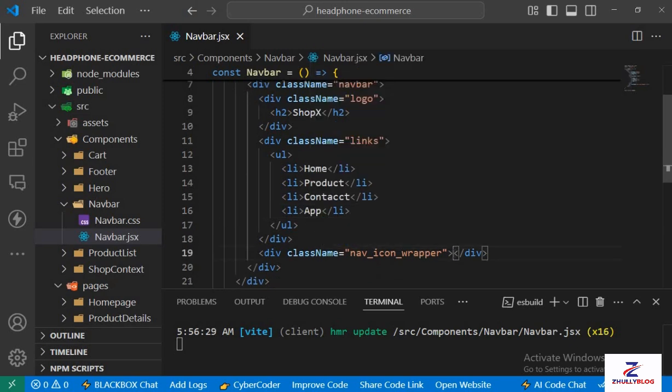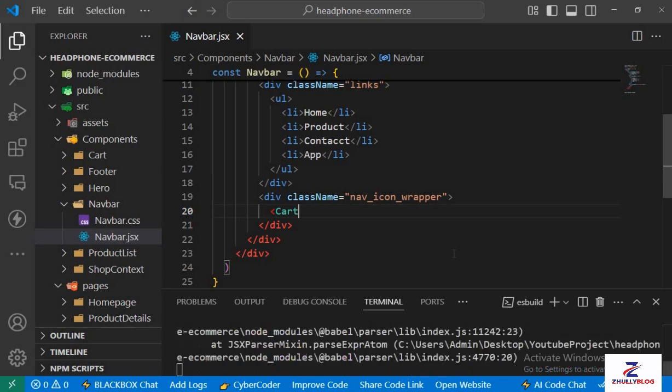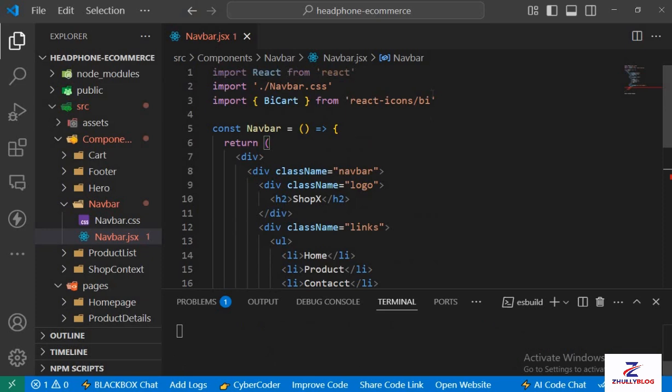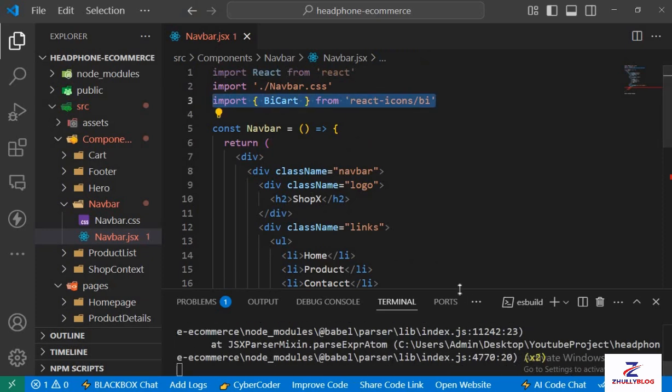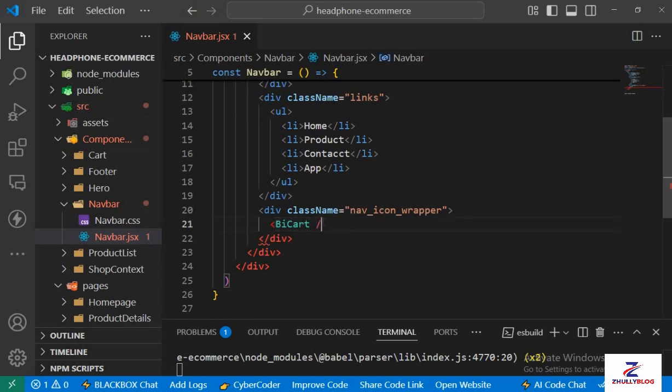Then for our nav icon wrapper, we want to have an icon for cart and another icon for user. So right here we're going to have cart. I'm going to type in cart because we have installed React icons. React is going to suggest a list of icons that matches with this text cart. So we're going to be using this first icon here, and you can see that it has been imported right here. So let me reduce this. Now I'm going to close this.